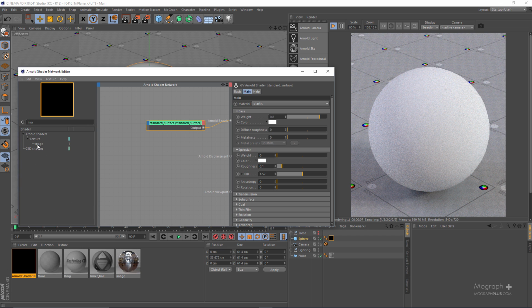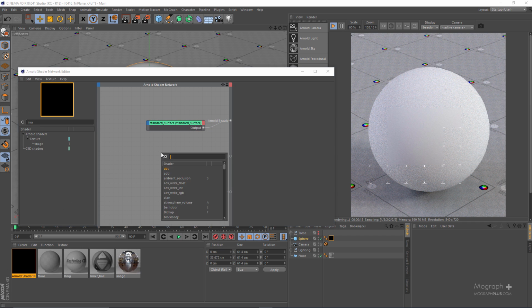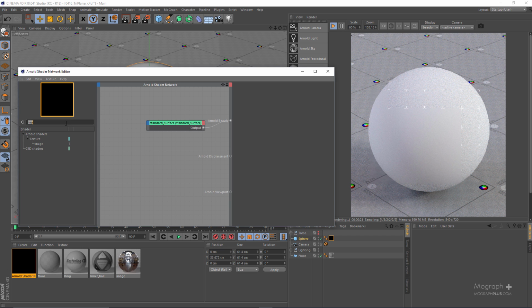As I mentioned numerous times, I'm trying to avoid using shortcuts. Obviously you can use your control tab to load your shaders, but unfortunately I'm not sure if these shortcuts are going to change or stay, so that's why I'm just trying to use the very basic workflows here.